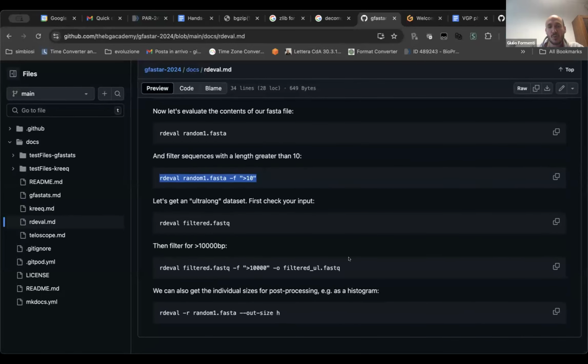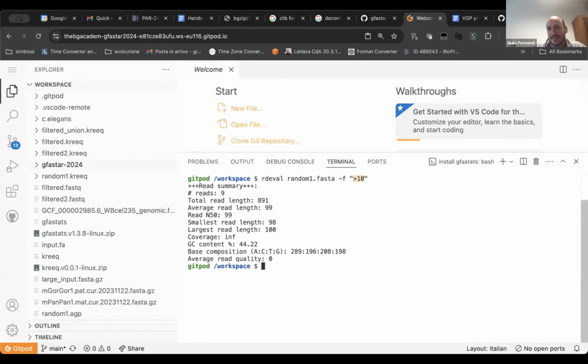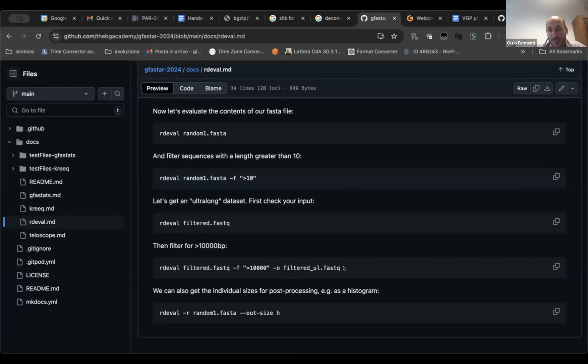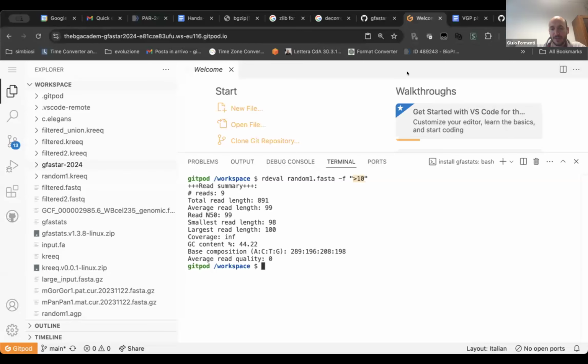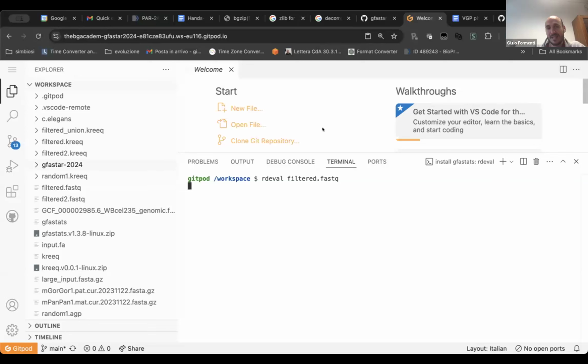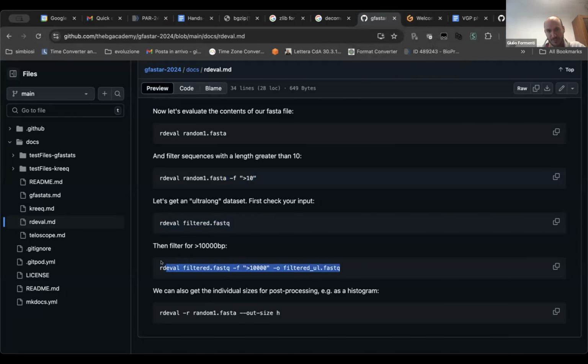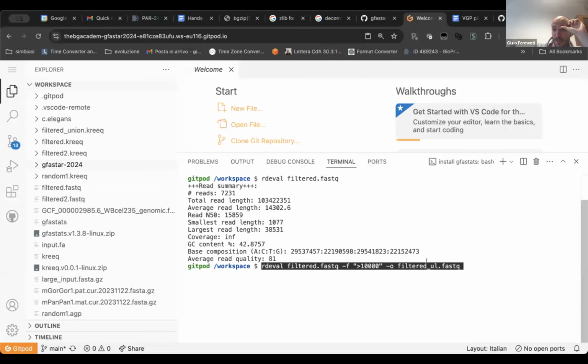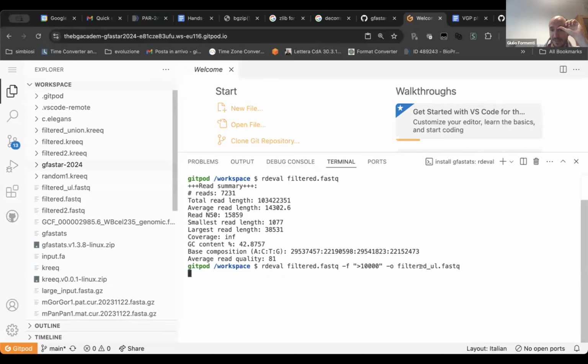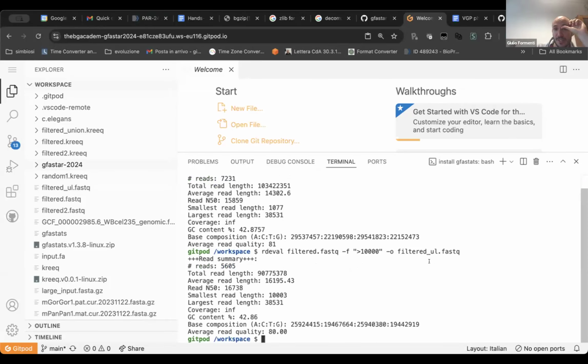Okay, so of course, you may want to do this filtering and then get the files. In this case, we're only running this and getting the stats, but of course, you may want to output, for instance, all the reads before and after filtering, right? So in this case, we just get the stats of the reads before filtering. Then imagine we want to filter only for the reads that are above 10,000 base pairs, and we also want to create a FASTQ file that contains only those reads.